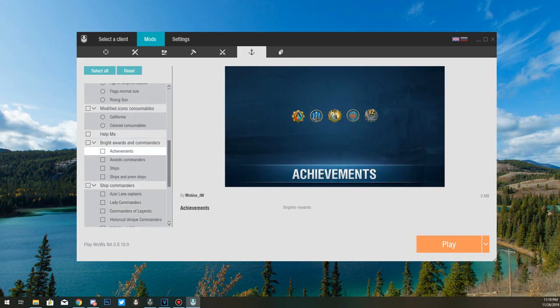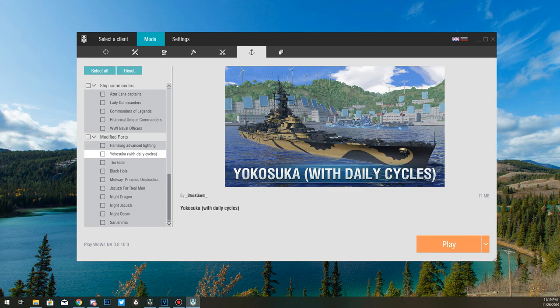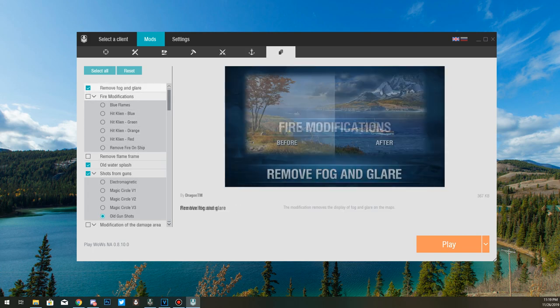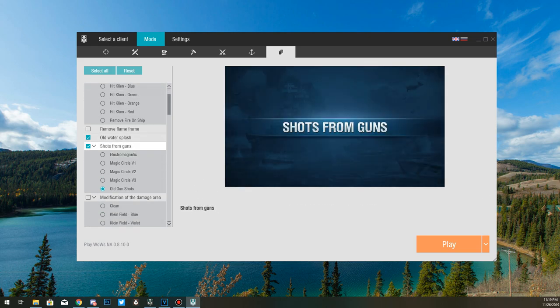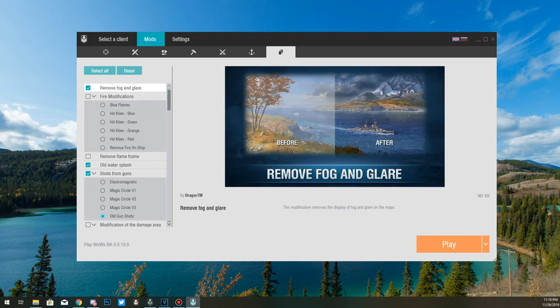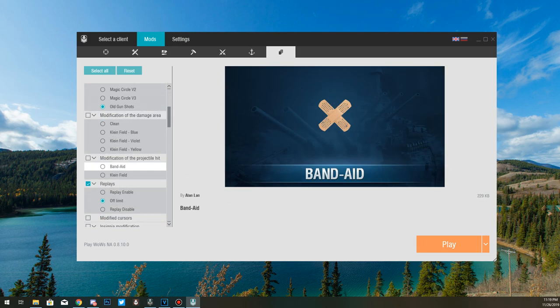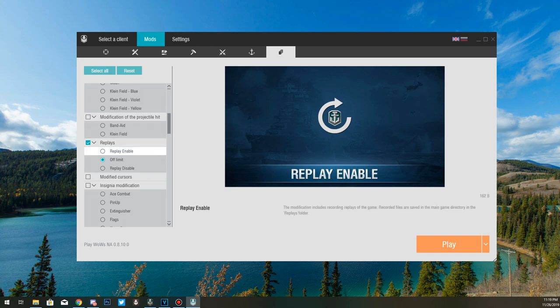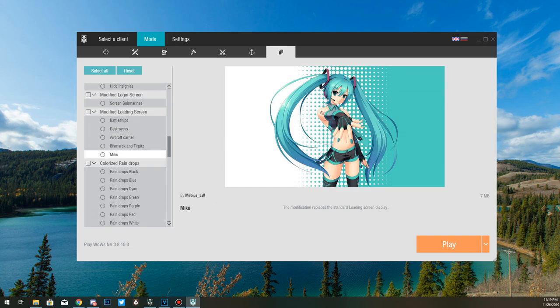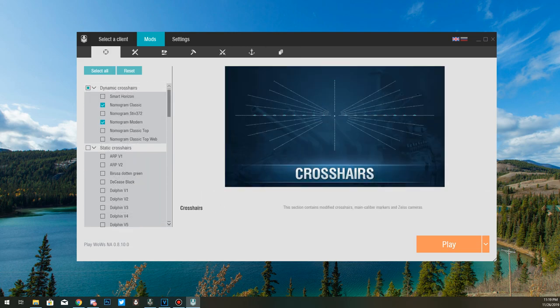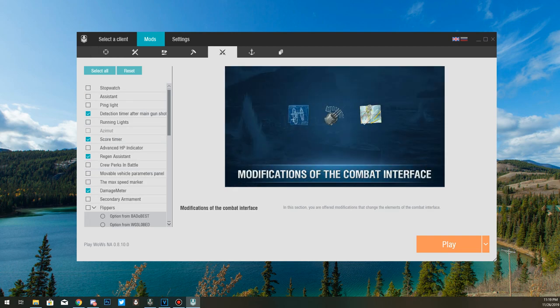Everything else, you can look through them. If something interests you, go for it. But generally, those are the things that I would go for. I personally am still running a couple more graphical things, like the old water splashes, the old gunshot muzzle flash, removing the fog and the glare. But that's not essential. And of course, you also might want to enable your replays, because if you've got replay files, it allows you to analyze your battles afterwards. But these are all extra things. The fundamental ones are the ones in the crosshairs and the ones inside the battle interface changes. Those are the two that are absolutely essential.